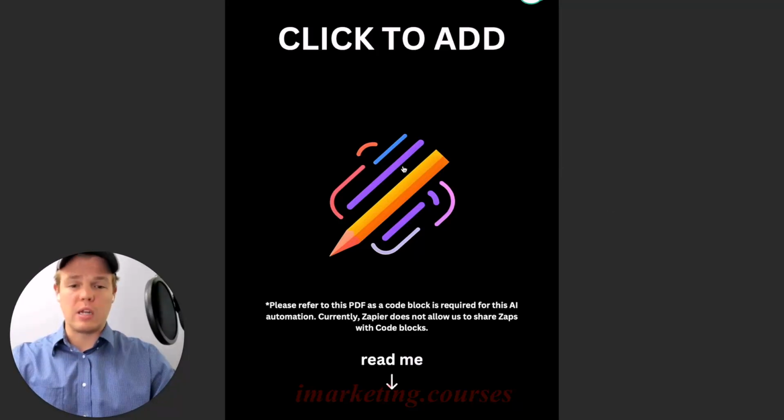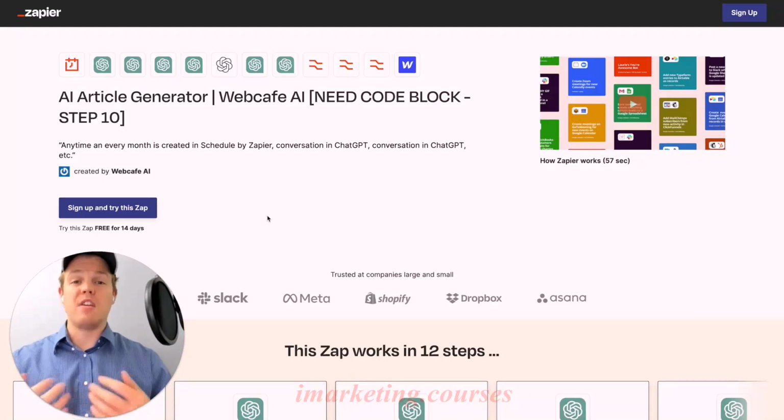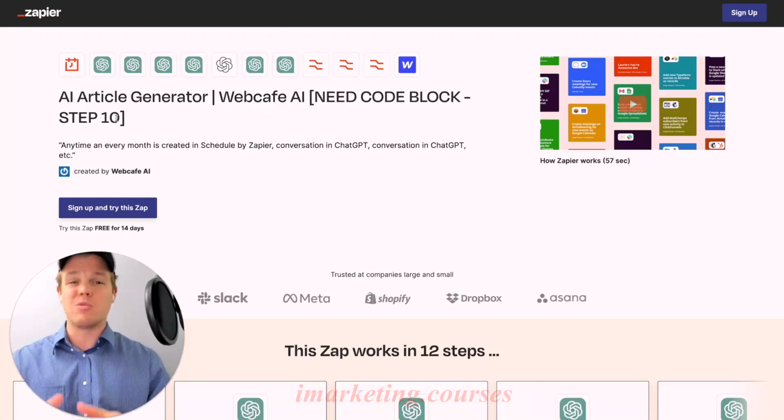All we need to do is click to add. We're going to say open in Chrome. Once we have clicked that link, you're going to get prompted and have the ability to go ahead and add it directly to your Zapier profile. We're currently not signed in, so that's why we have this button. But as you'll notice within the title itself, it even identifies that, hey, there is a code block that's needed for step 10. So we'll make it very clear and very obvious to you when a code or a path block is required for a specific AI automation.